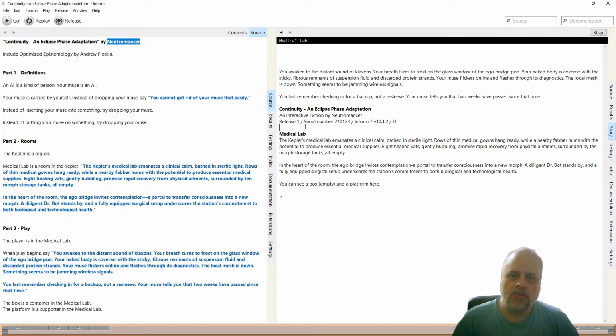Let's see. You see there's a release number. That's because somewhere you can change that to release 1.0, 1.1. I don't know what the serial number is. I think it's the date and the version of the program I'm using. Okay, medical lab. Now, starting room.